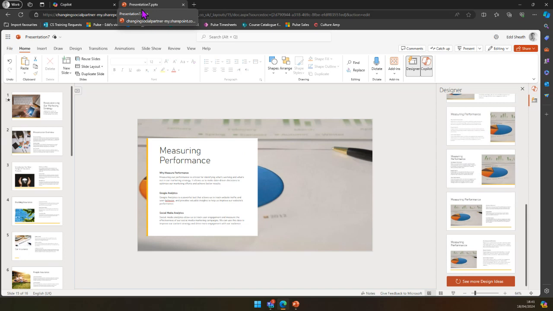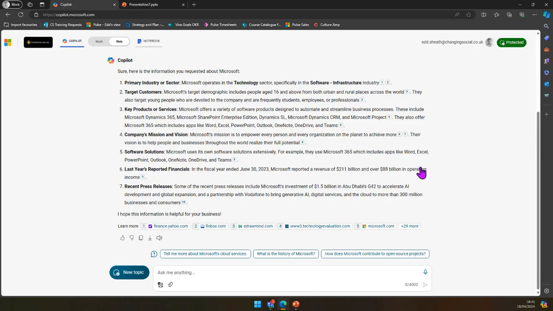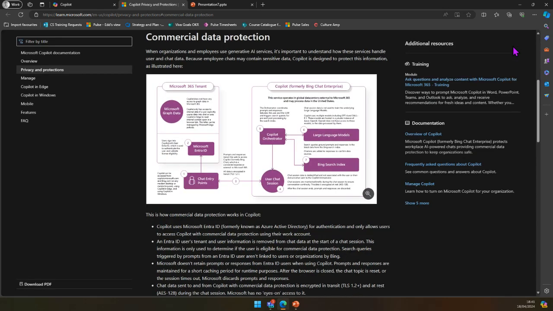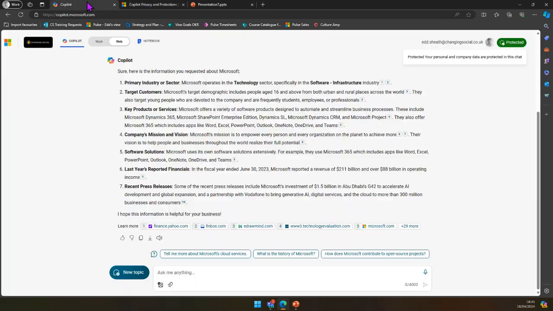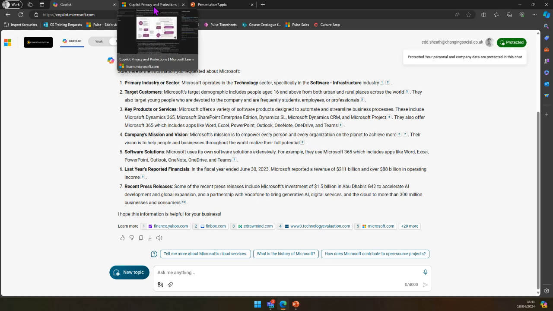So the short answer is if you have a Copilot license for your business and you are logged in, and let me just show you what that means. I'm logged into my Changing Social account. You see the magic protected here, and you can click on it for more information. The short answer is if you are operating in this way and in this fashion, then no.